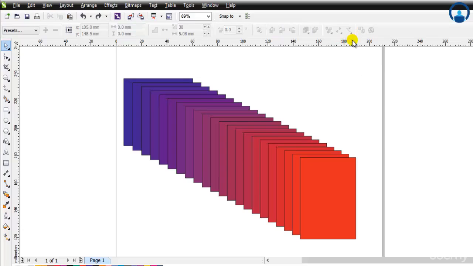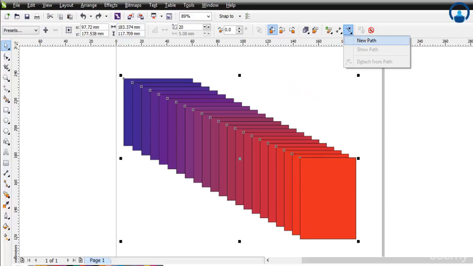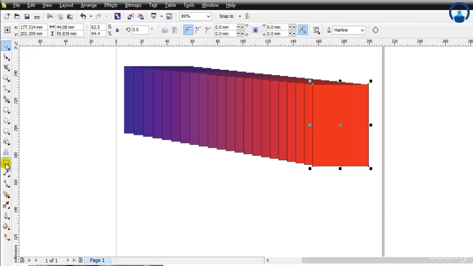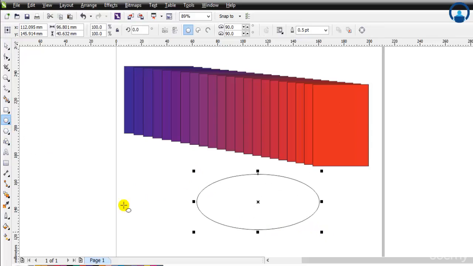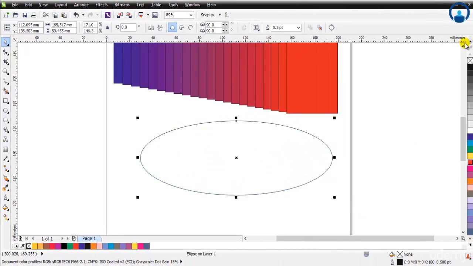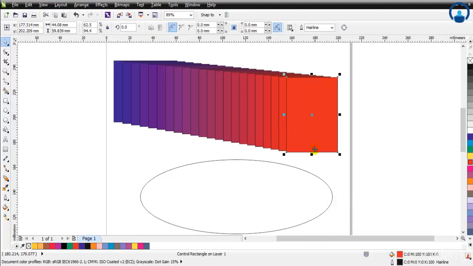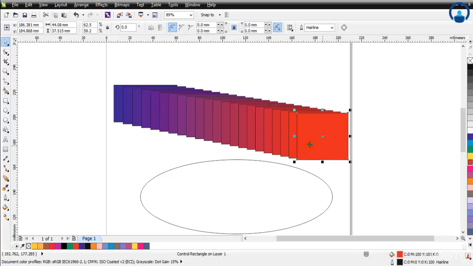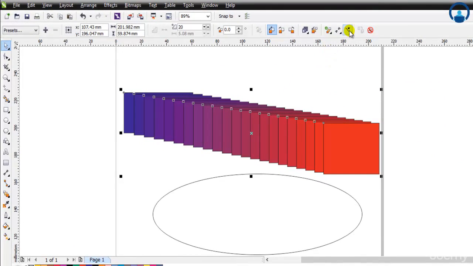Now this is new path. To activate this option, I need to draw one more object here. I'll draw a circle here and increase the circle size. Now I'll reduce this size. I'll select the entire blended objects and go to new path, and it'll ask where to attach this blended object. I'll direct it towards the new object that I created.